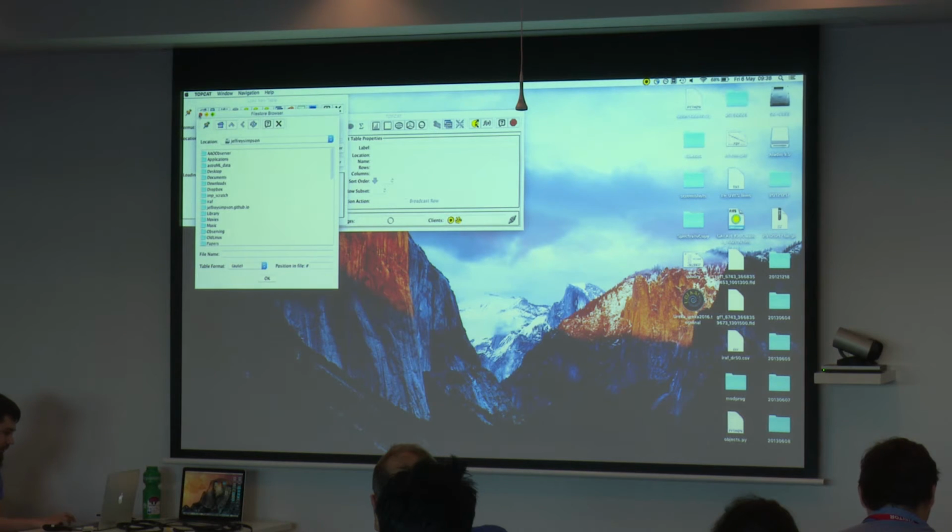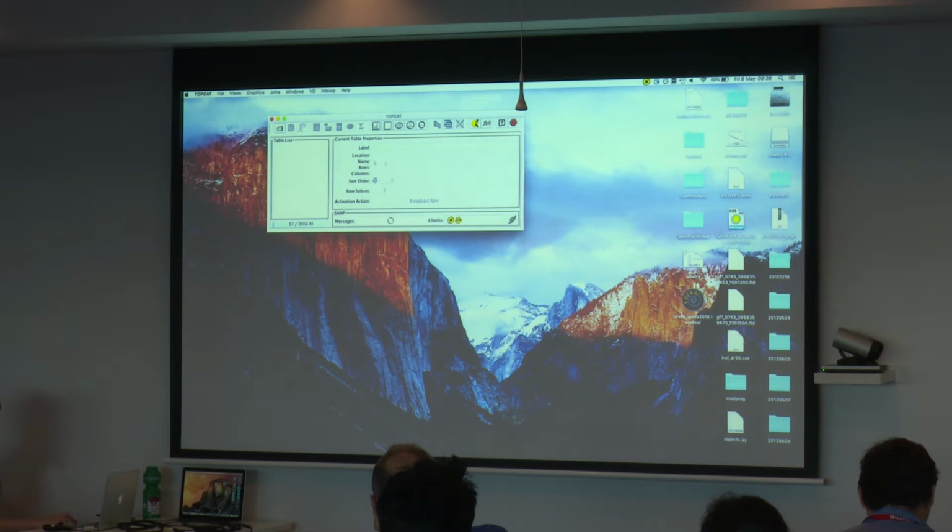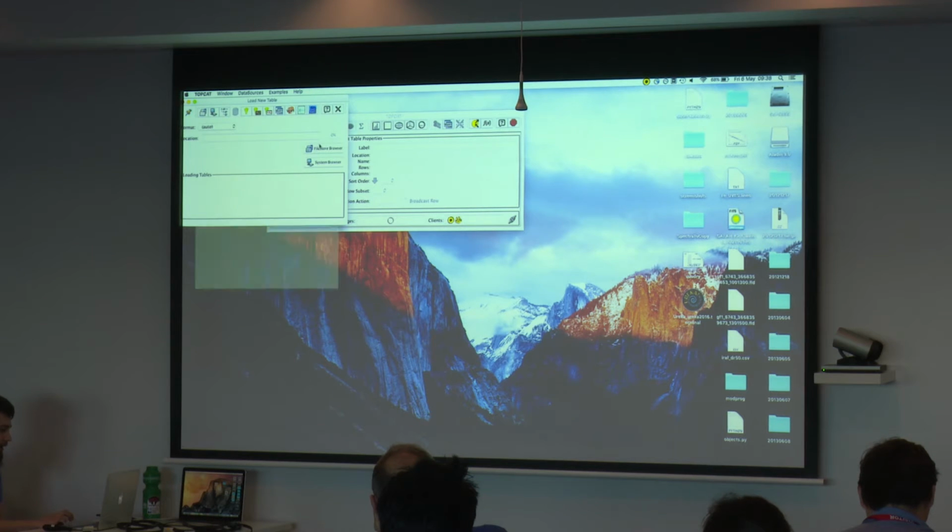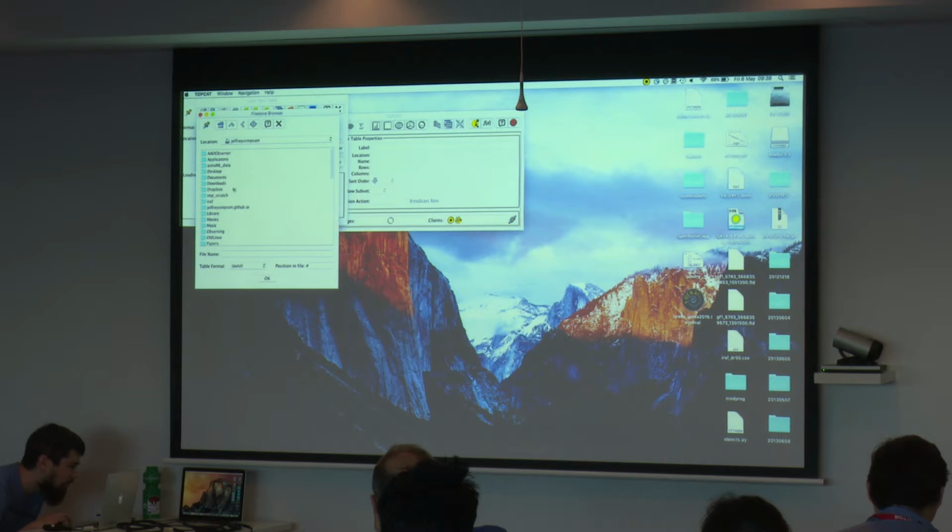So you can load TOPCAT and you get this window that looks like this, which is unexciting. So we can load in a large table. If you can find where we put RAVE DR4.